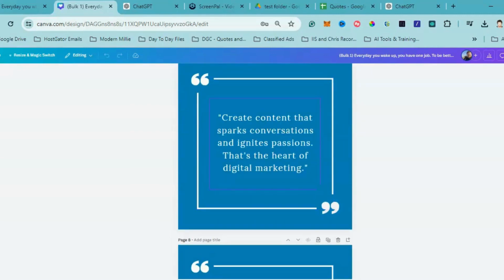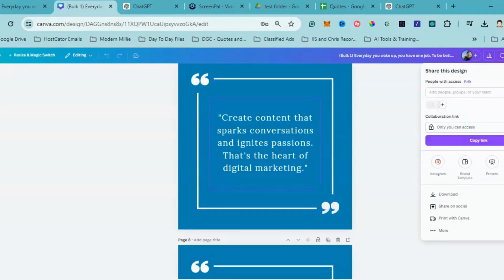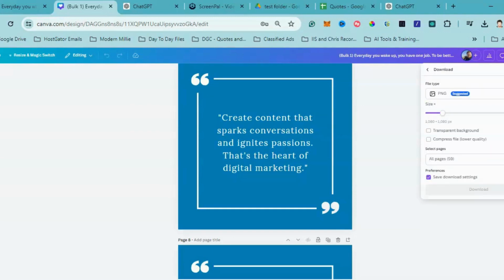And then to get these out individually, you just need to do share and then download. Now you download them. If you download all 30 pages, it does them in a zip file, and then you can extract that zip file and unzip it on your PC, and then you'll have your 30 posts. And that is basically all you need to do with that.